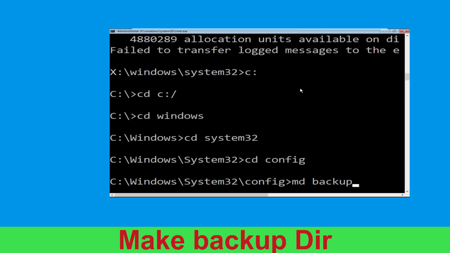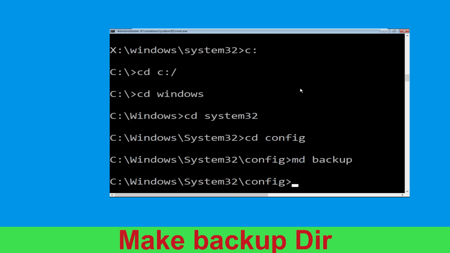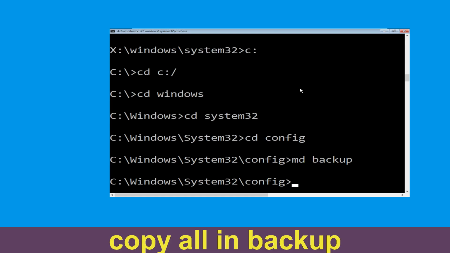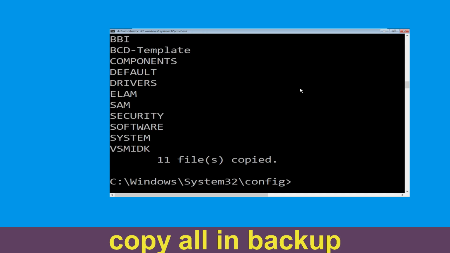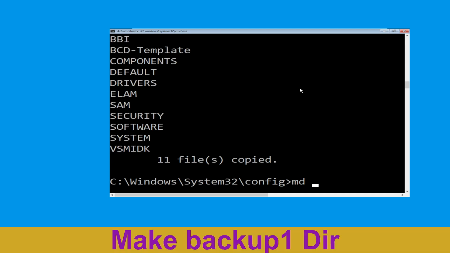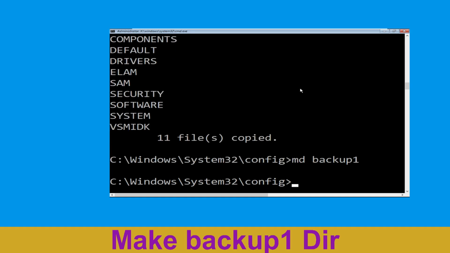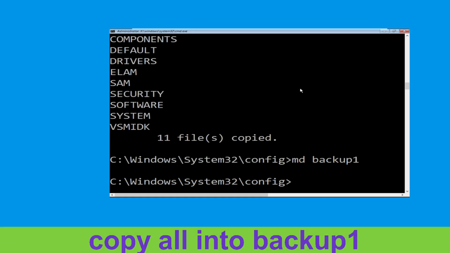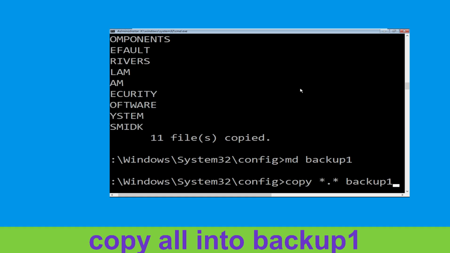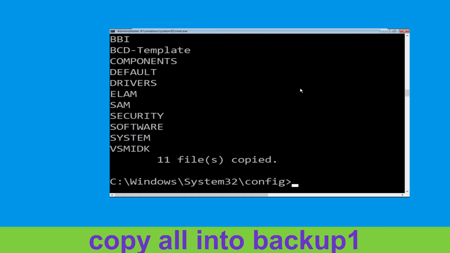Type in md space backup and simply hit enter to execute it. Now execute this command. Type copy space *** space backup and simply hit enter. Now type md space backup1 and simply hit enter. Once we are here, we need to execute this command. Type copy space ** space backup1 and then press enter from your keyboard to execute this command.